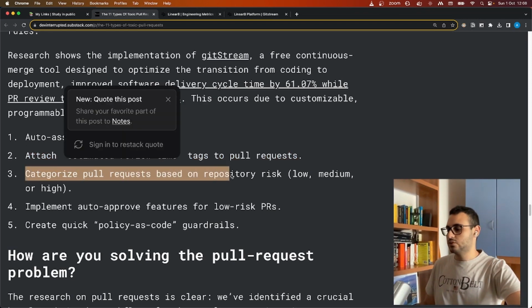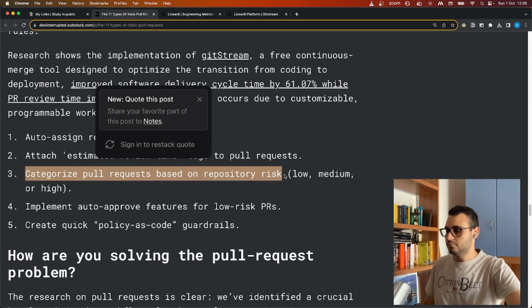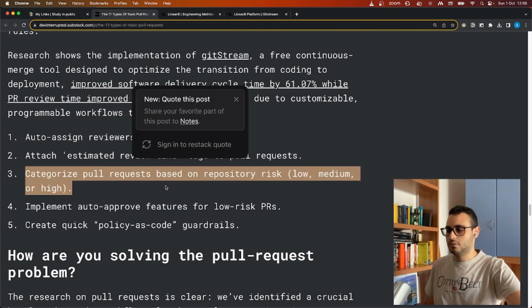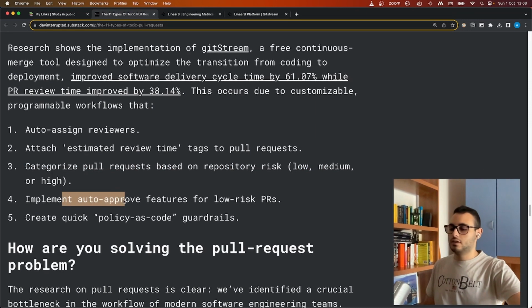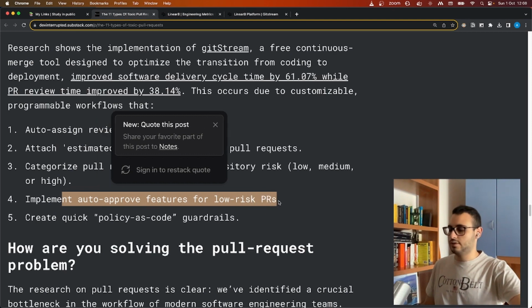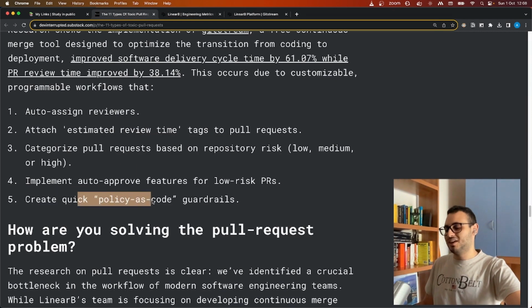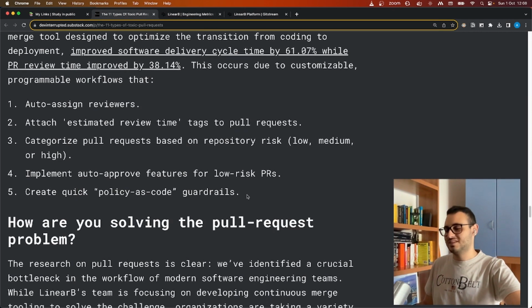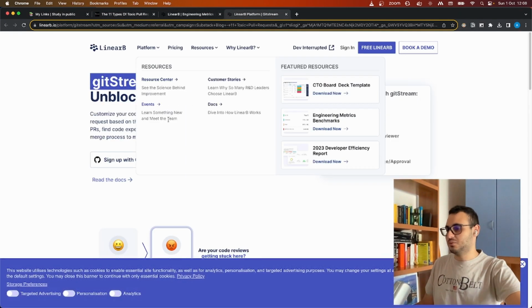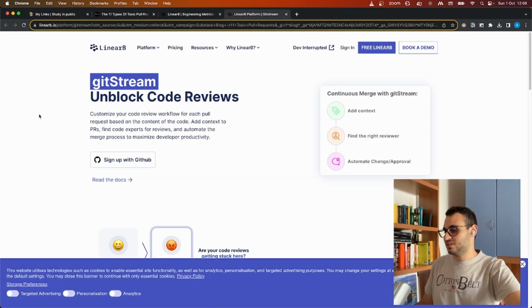Categorize pull requests based on the repository risk: low, medium, or high. I don't get how that can be done automatically. I guess there is some kind of rule, but we'll see. Implement an auto-approve feature for low-risk PRs. Create quick policy-as-code guardrails. That's interesting. I definitely want to take a look at it.